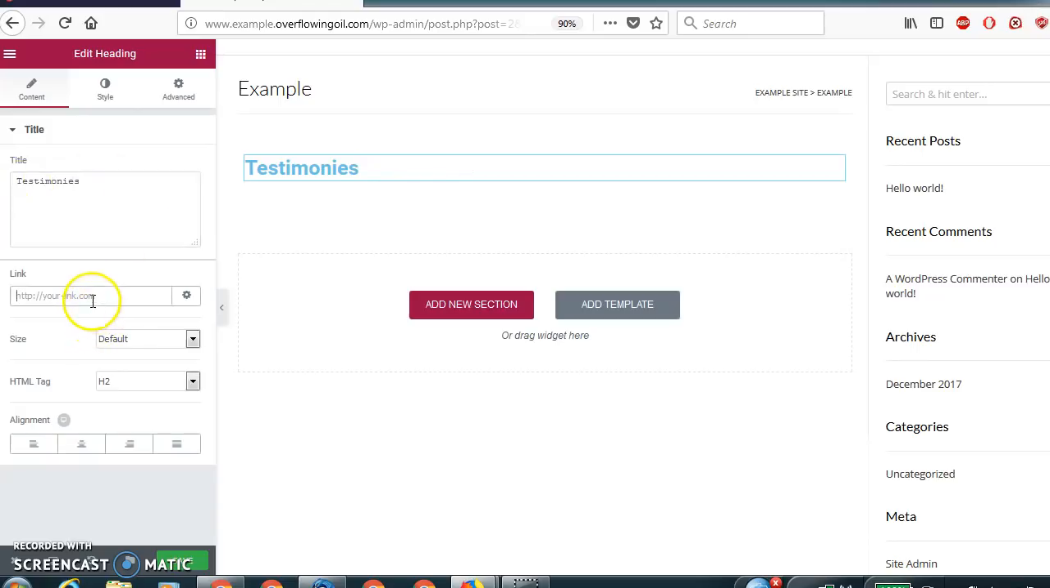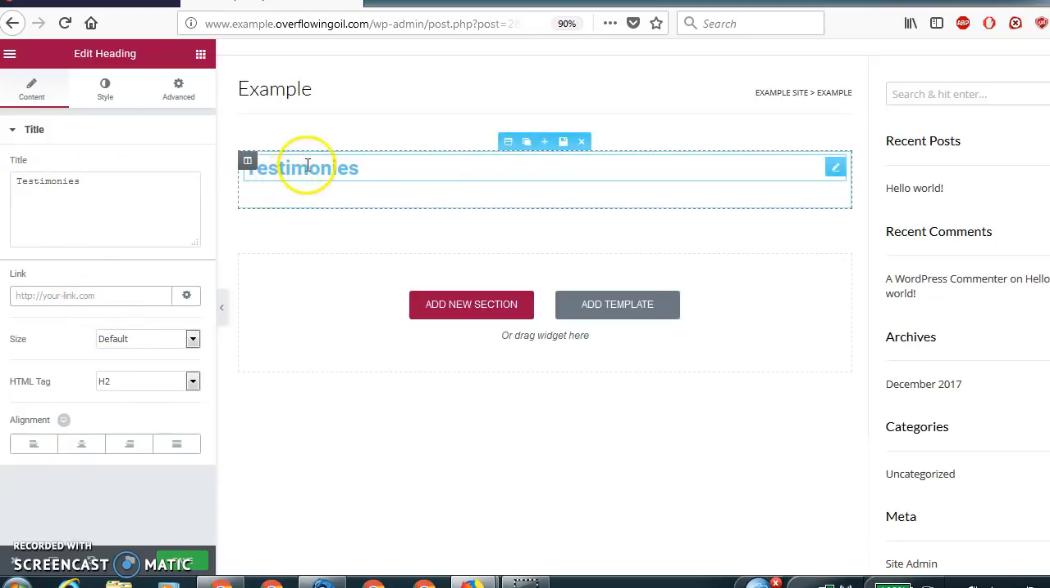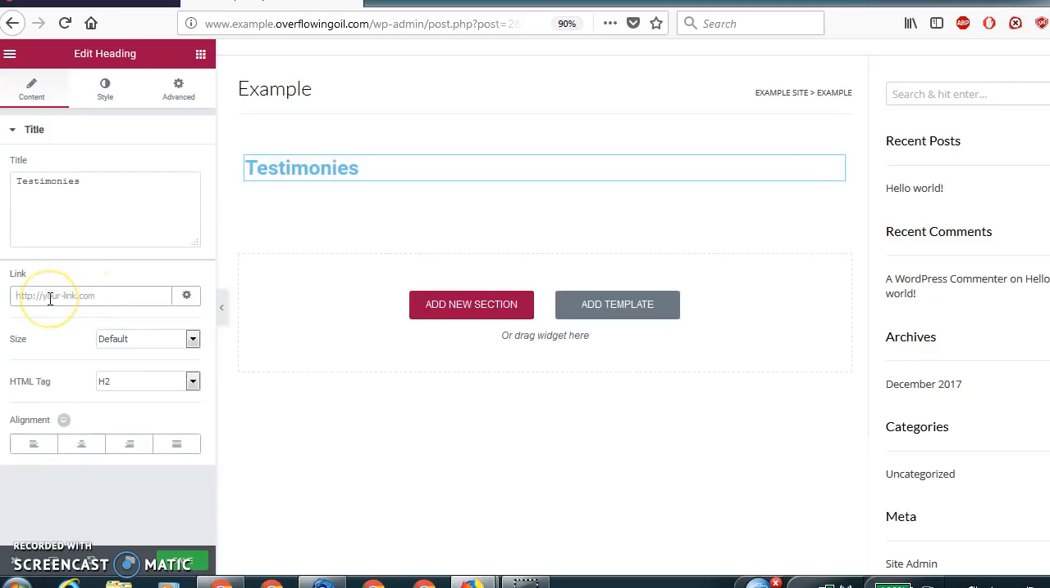And if you'd like to link this heading to another alternative link, you can insert it here. You can edit the size if you like. You can select which HTML tag you'd like, and you can also align it if you'd like it in the center, or to the right, or justify it. But for now we're going to leave it to the left. Then we can click Save.